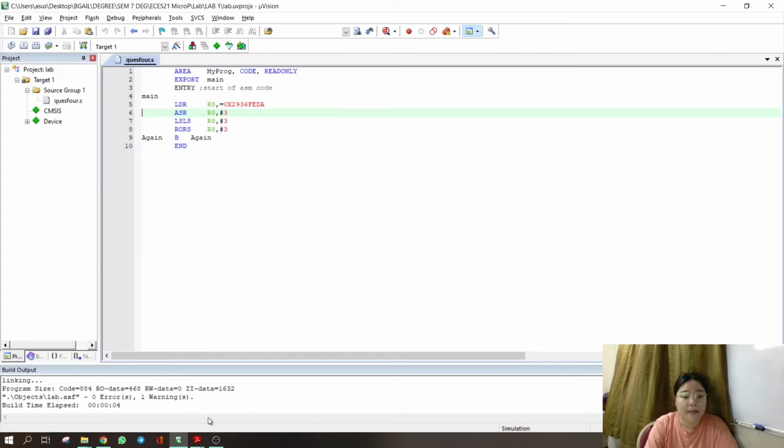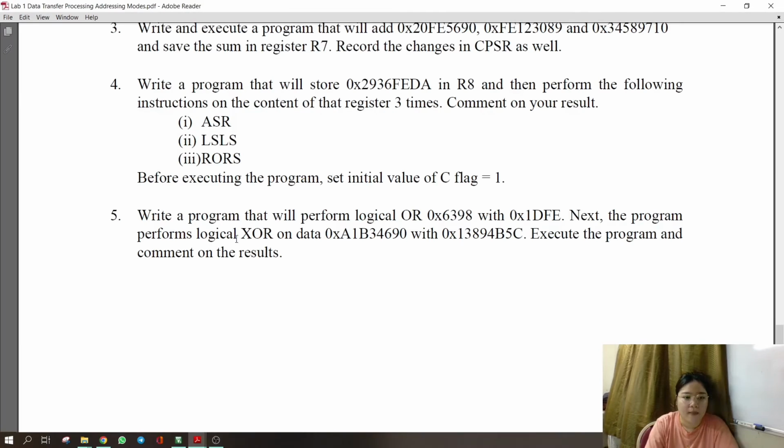So now we are back on question 4. Question 4 requires that the student write a program that will store 0x2936FEDA in R8 and then perform the following instructions on the content of that register 3 times. Before executing the program, we should set the initial value of the C flag equal to 1.